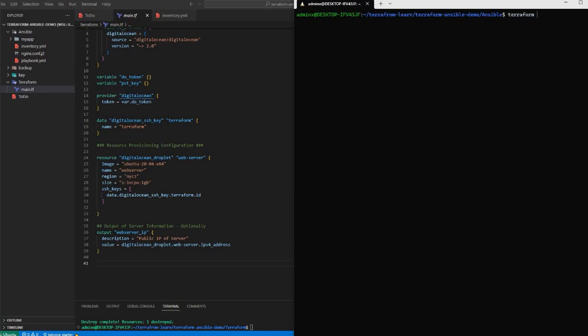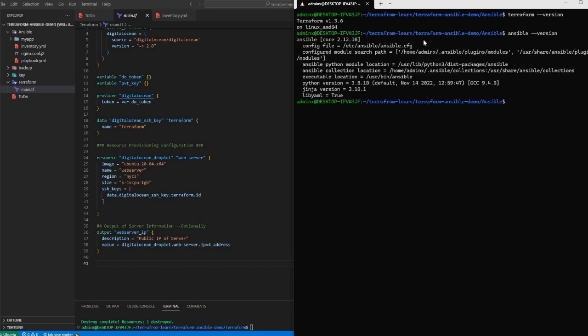Terraform minus version. If you get this result, it means you have it installed. And the same goes for Ansible. So when you have both results like that, then it means we are good to go.